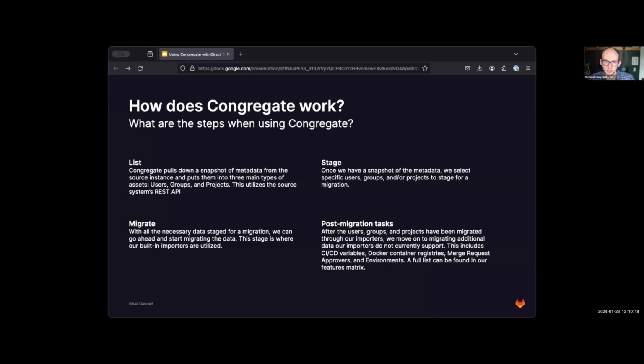That's something we handle directly in Congregate, by interacting with various APIs to move that data. There's some data that our importers don't support at the moment, or may not support ever, but we still need to move it over for customers to retain data parity. That would include things like CI/CD variables, Docker container registries, merge request approvers, and environments. A full list of that can be found in our feature matrix in the Congregate documentation.